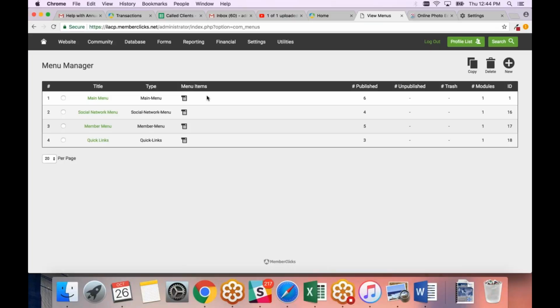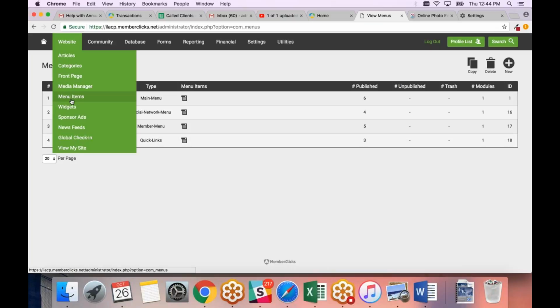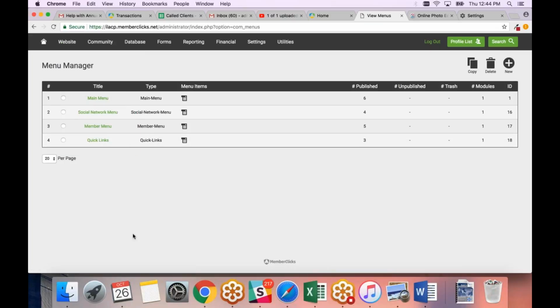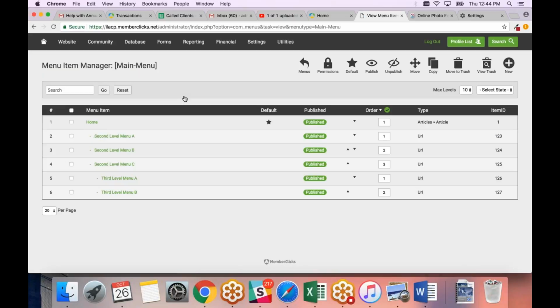Right now for our example, so when we get to this area, we've gone to website, we've selected menu items. We're going to say, what menu are we wanting to make an update to? What menu are we making a change to? For our example's sake, we're going to make a change to the main menu. Now, this is going to give us an outline of our menu structure, just as you see here.